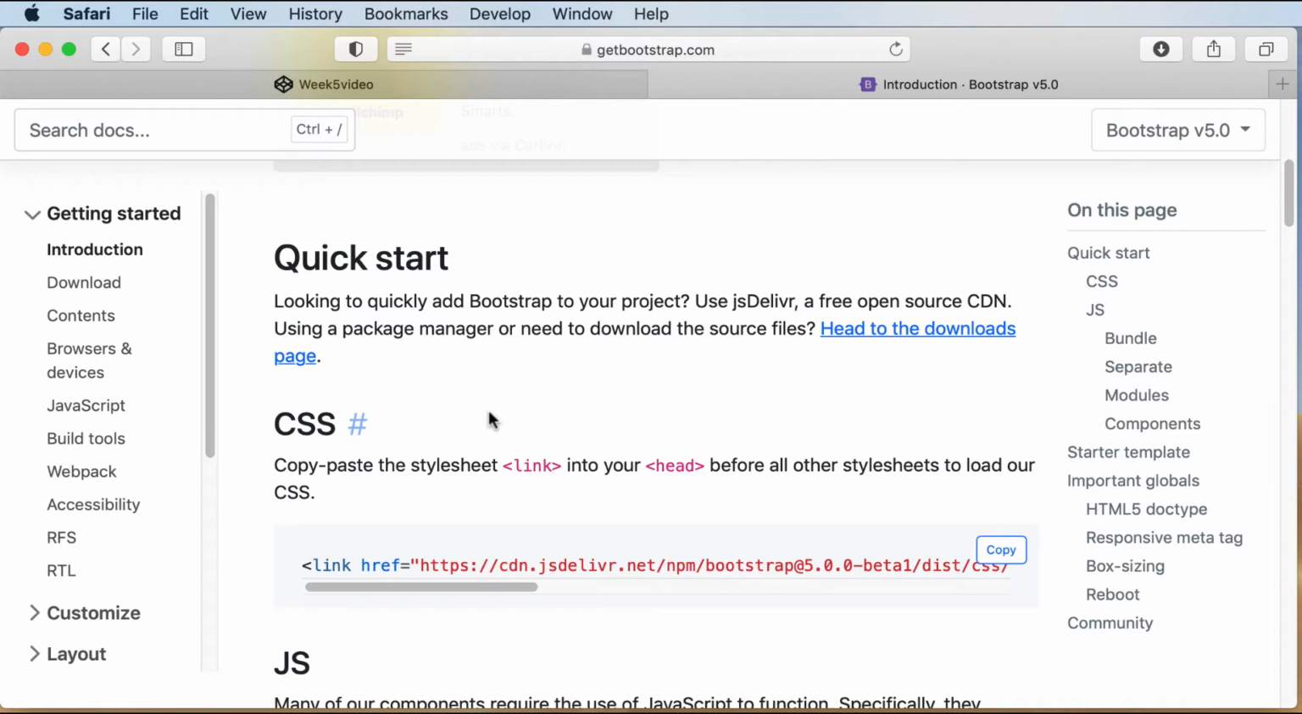So if I scroll down, we have a section called CSS, and this gives you a link tag to paste into your head section. If you were doing this website in Dreamweaver or something like that, you would paste it between the head tags, but I'm going to show you the trick to doing it in CodePen. So down here we have the entire link tag. I'm going to click Copy, and this will link our project to the content delivery network for the Bootstrap framework.